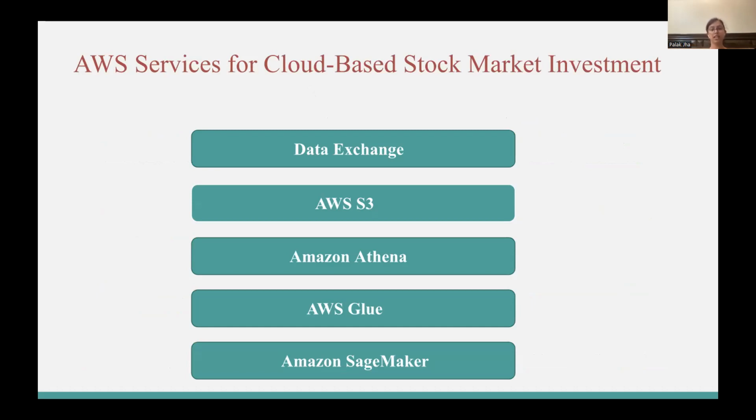So the first one is data exchange. Using data exchange, we obtain our historical price data. Amazon S3, that is simple storage service. It is used to store the historical price data or the log files or analytics files, etc. Amazon Athena. Amazon Athena is used to write queries in order to access the files that are stored in Amazon S3. And then we have AWS Glue. AWS Glue is nothing but catalog of historical price data.